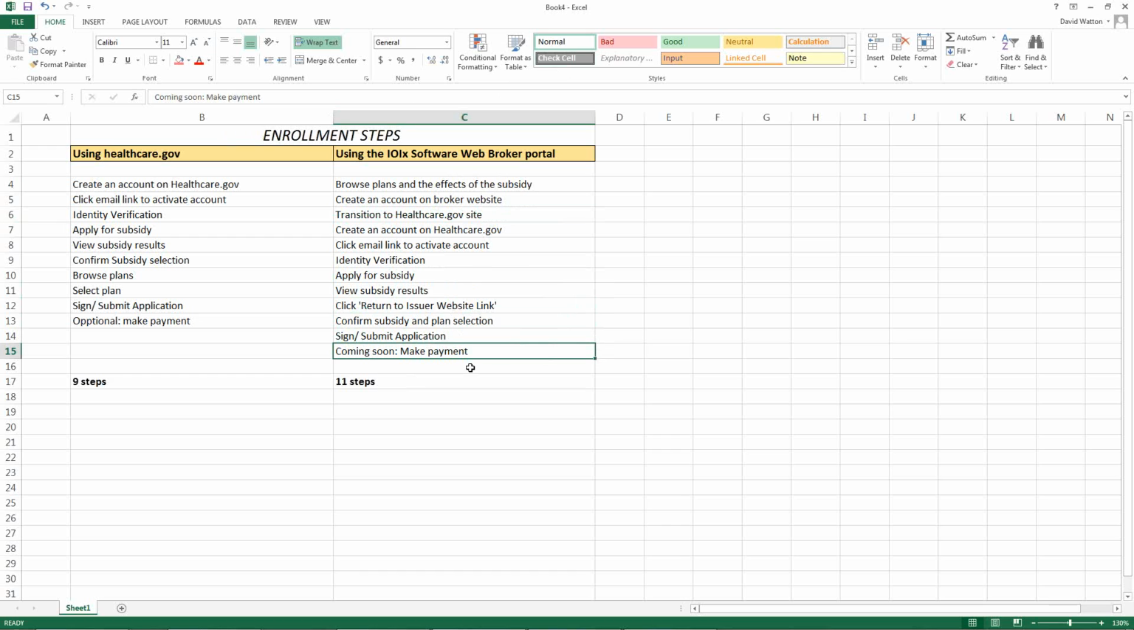Also on our web broker connection, as it's live today, we don't have the payment option live for exchange-based applications. I'll show you in a minute. We do have it live for most of the non-exchange plans, but not the exchange ones. We are diligently working with carriers. So not only is this process new for us and new for CMS and new for you, but it's new for the carriers as well.